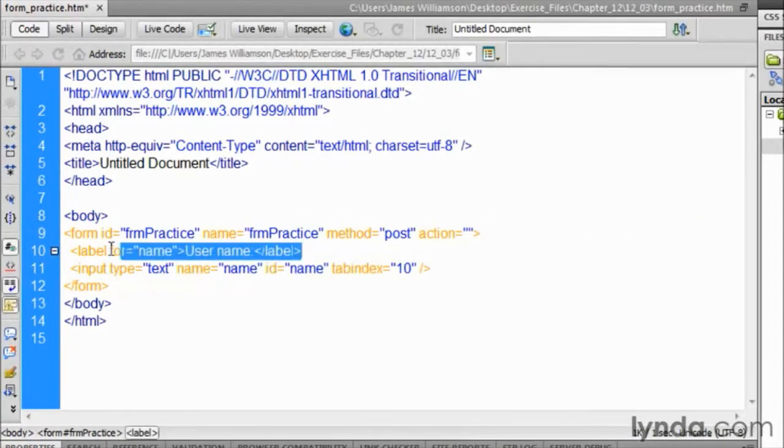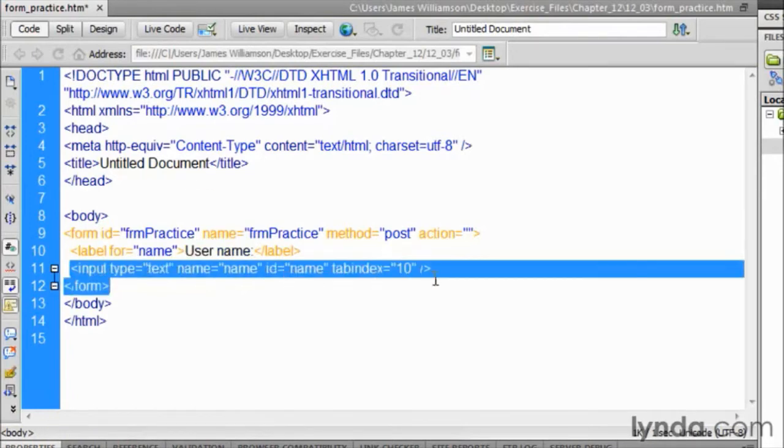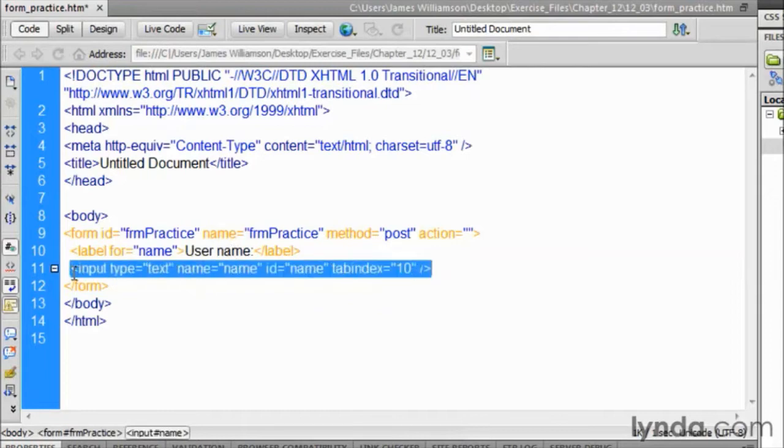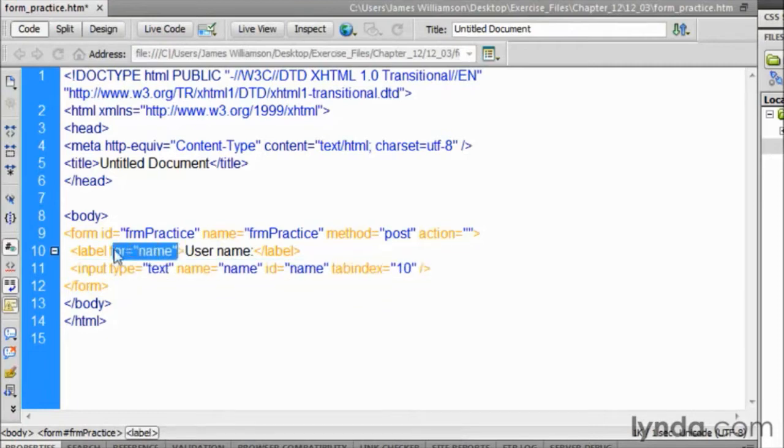Now, here's the label. Basically, the label tag is used to relate text to a form element. That lets any type of device out there know that this text applies to that form element, and it can be incredibly instructive if somebody is not accessing your page visually. Now, the reason that we use the for attribute, and the reason that I like this so much, notice that it says label for equals name. So it's looking for this ID right here, name, and it's relating those two to each other.